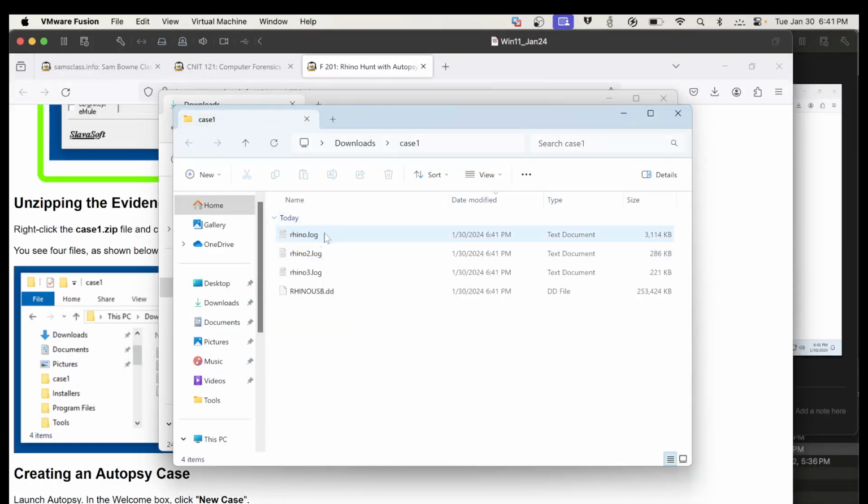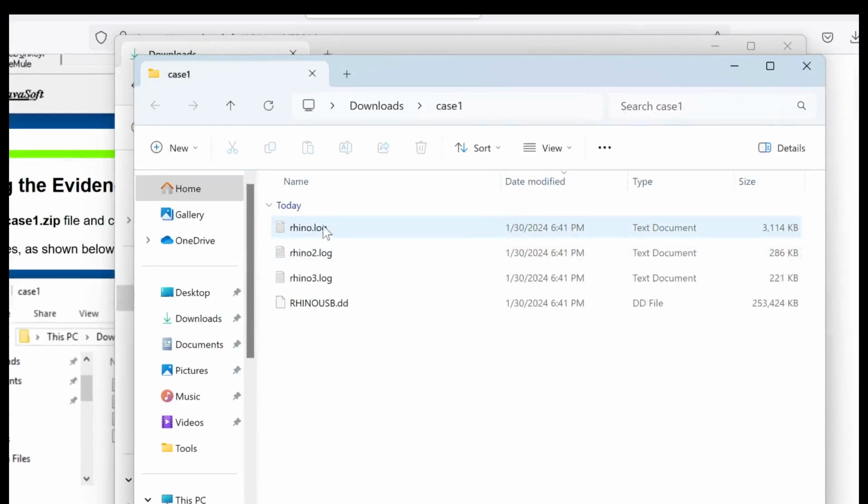And here's the folder. And so in here, there's rhino.log, rhino2.log, rhino3.log, and rhinousb.dd. DD means a direct copy of a storage device. It's from a Linux command, disk duplicate. These contain various log files. One of them is actually a packet capture with the unusual extension .log.